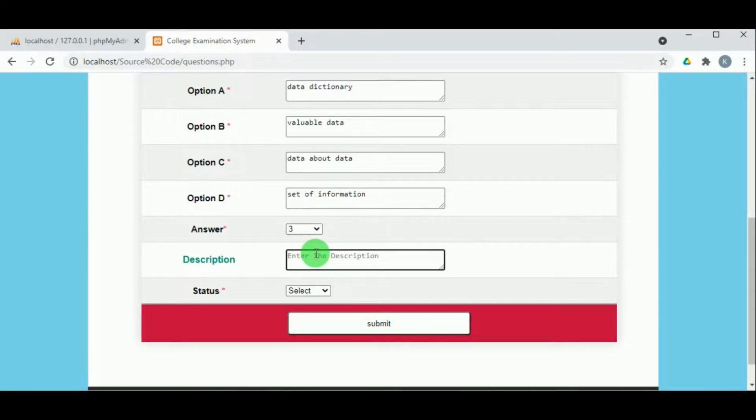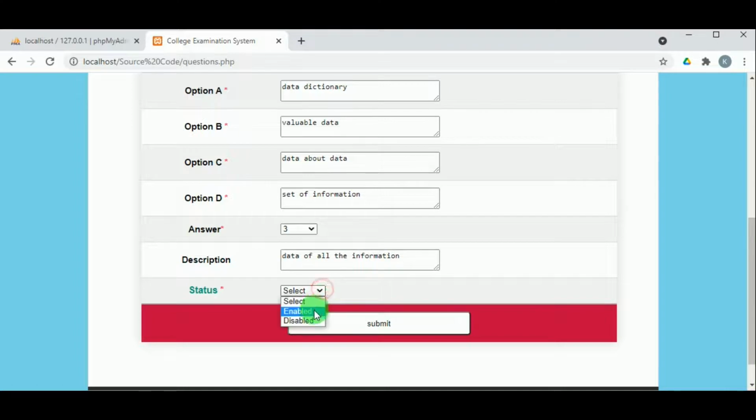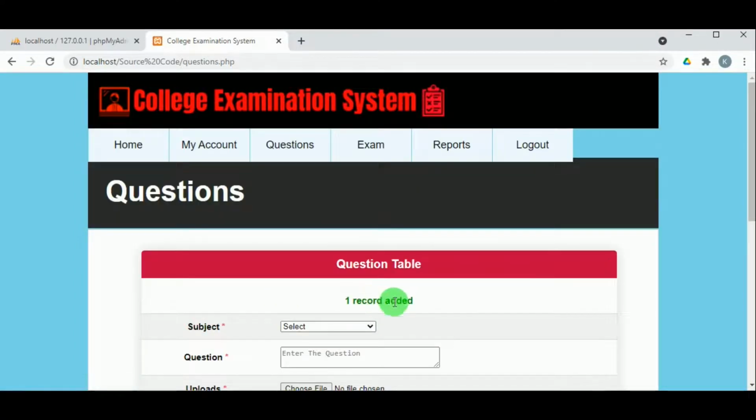So the process of adding the question is the same. The question will be added, then followed by the 4 options. The correct answer must be selected and then the description must be given for more understanding of the question. Then the status must be selected as enabled, and clicking on submit, the question will be added.